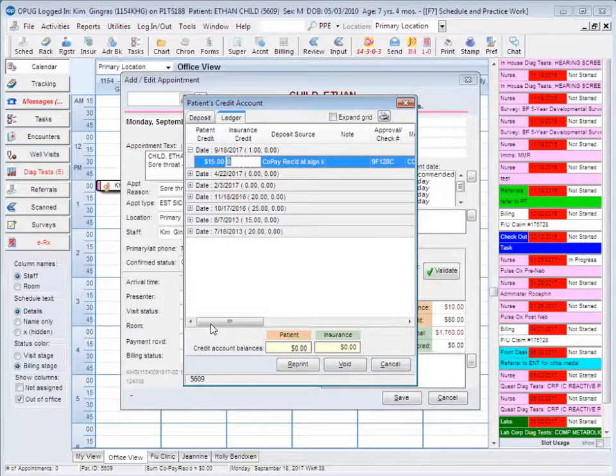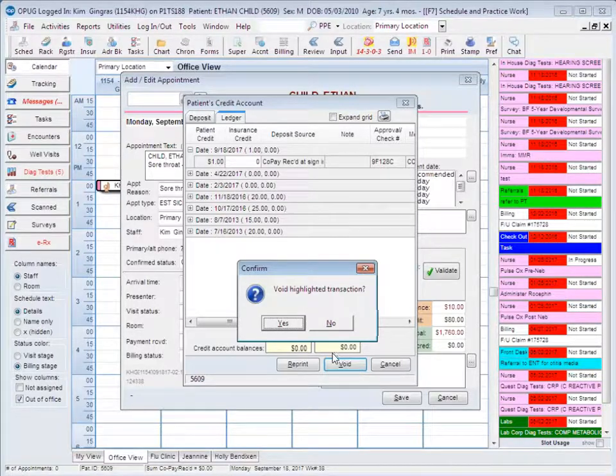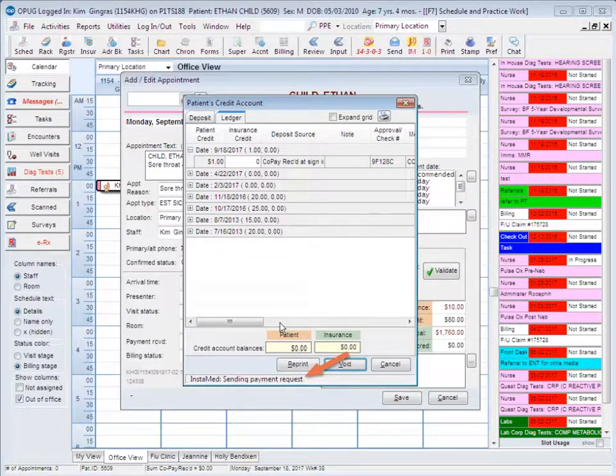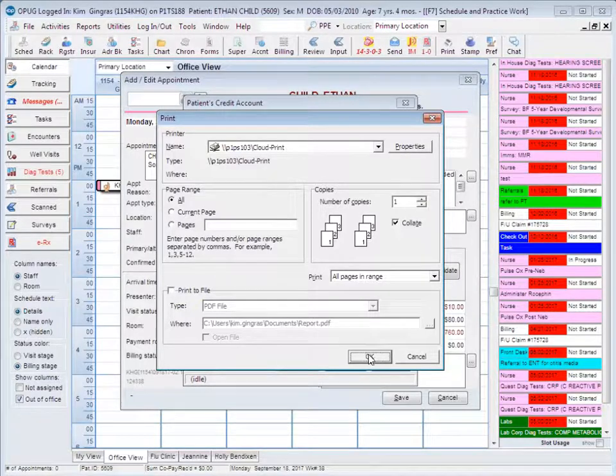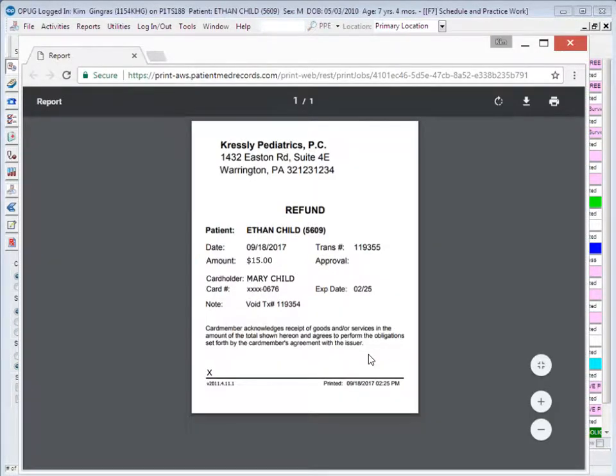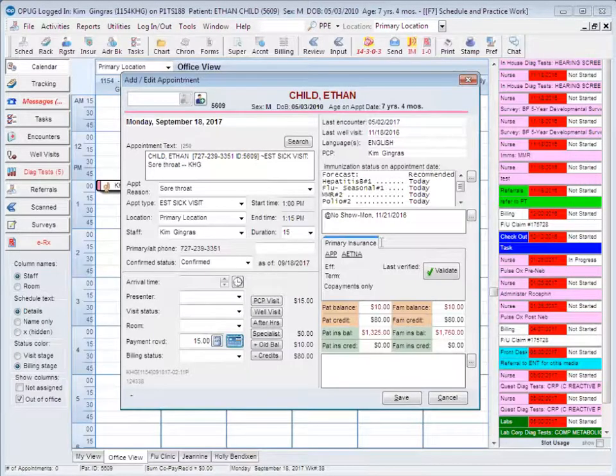When confirmed, we'll click Void and Yes to confirm. The transaction was voided. We'll click Yes to print a receipt. And that is how to void a processed credit card transaction.